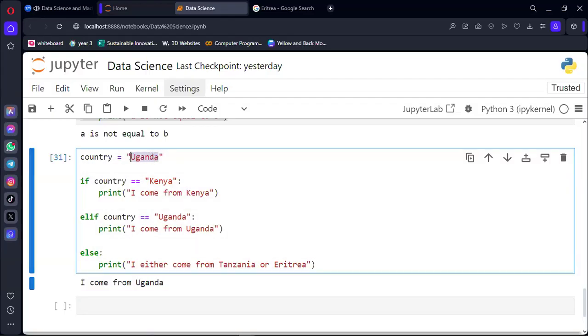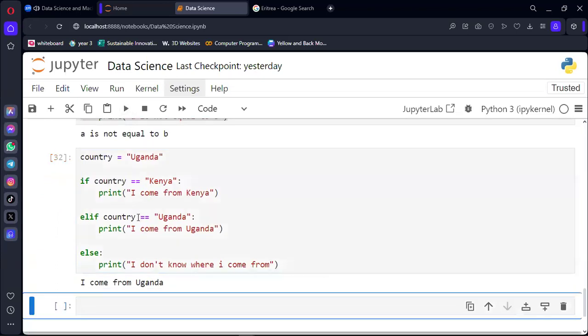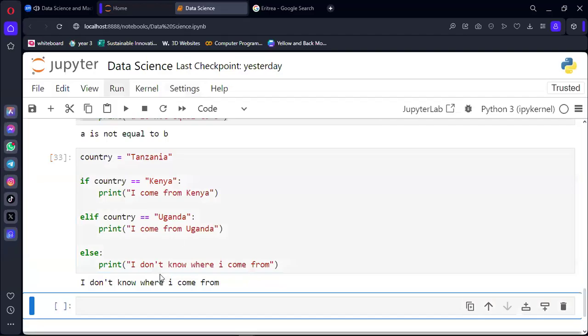But now, assuming that you have something like, let me say, I don't know where I come from, or something like that. I'm using random things here so that you may understand. So now you can see when Uganda is available, then it's going to capture Uganda. But when I add in something like Tanzania, like this East African country, then it's going to capture the last option here. So you can implement several logics.